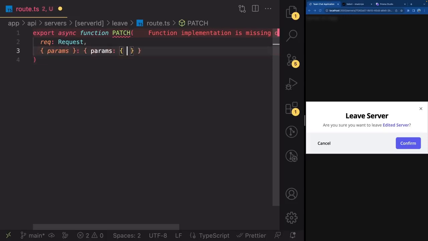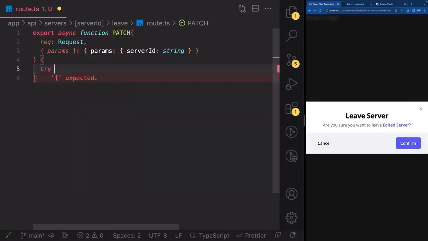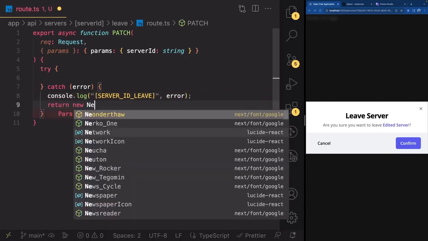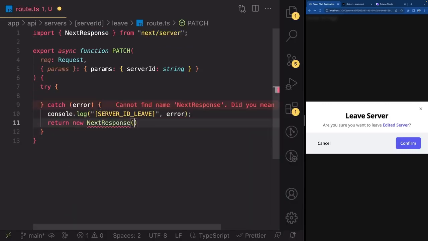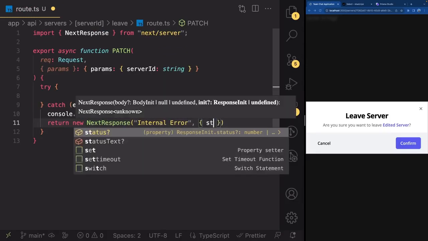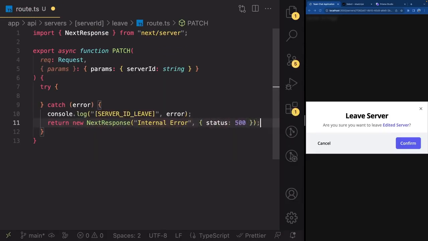Params is an object of server ID string, like that. Let's open a try and catch error block, and let's just console log "server ID leave error", so we know where it's coming from in development. And let's return new NextResponse from next/server, "Internal error", with a status of 500, like that.